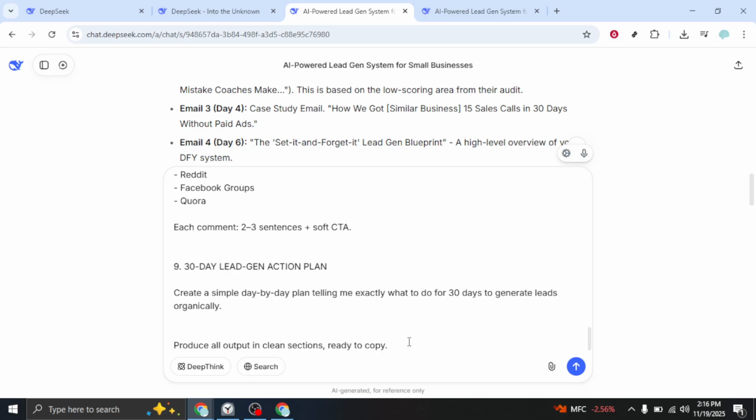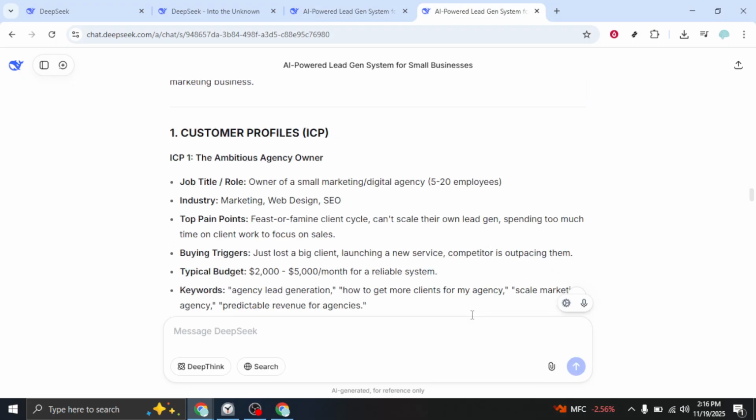Third, high-converting landing page copy that includes a headline, subheadline, benefits, proof, and a strong call to action. And fourth, a 30-day lead generation action plan that outlines daily or weekly tasks to drive consistent results. Click Submit again and give it a moment to compile these items. As the outputs appear, read them closely.